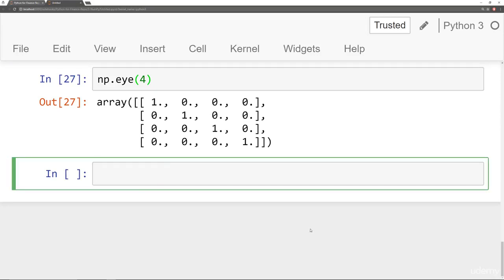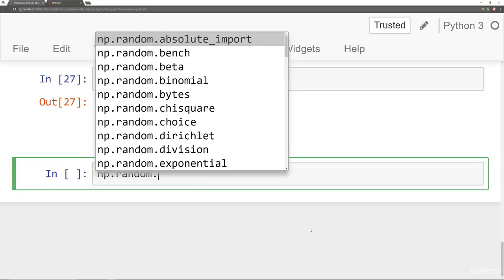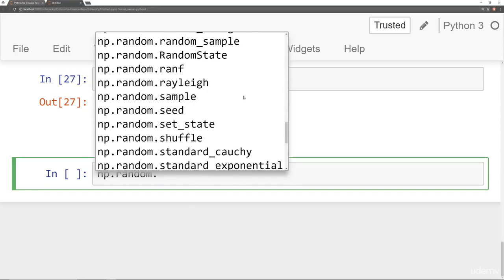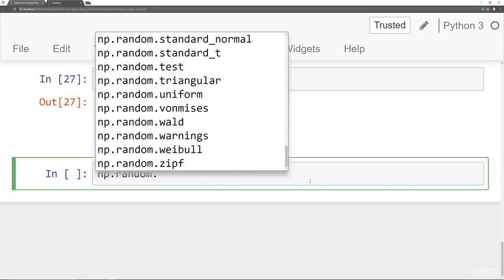The first thing we end up doing is say np.random, and then you're going to say dot, and if you hit tab here, you'll notice that there's a bunch of different methods and distributions you can use for creating random numbers.